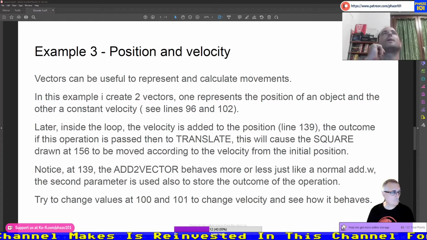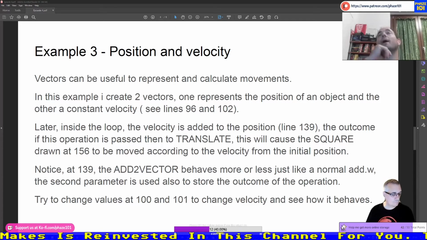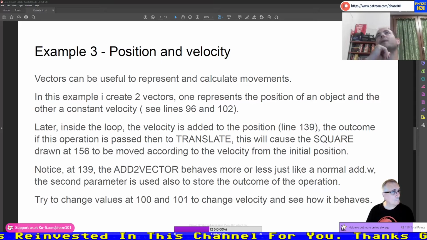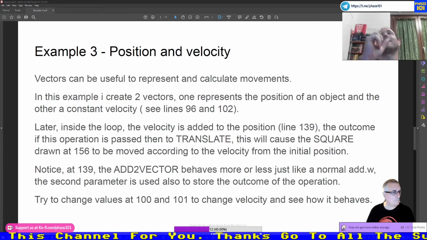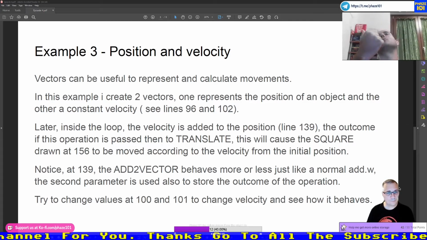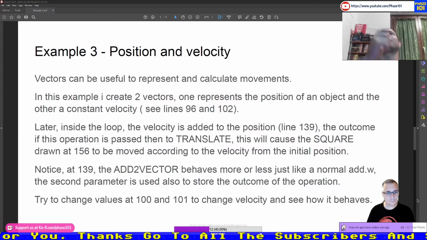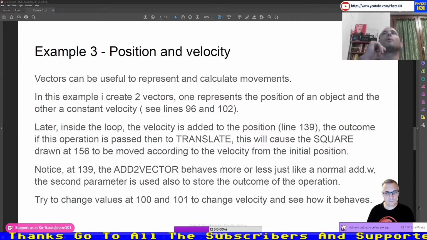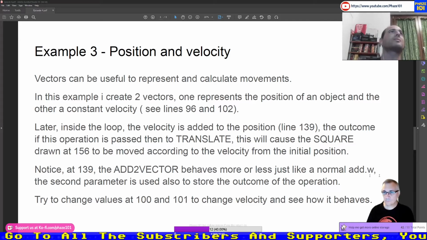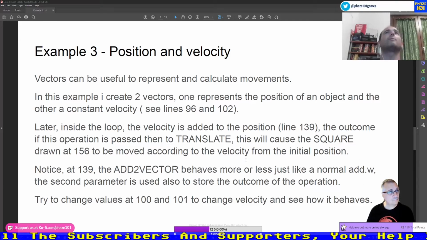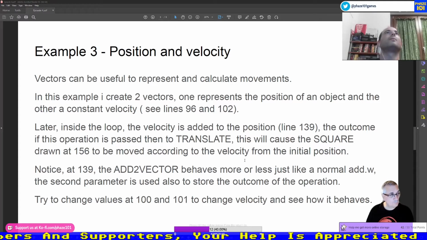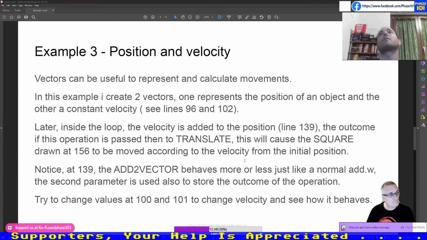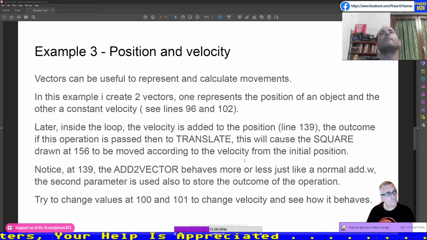So let's try to imagine that you have a sprite on the screen, and each sprite has a position, and it's stored, of course, inside the sprite data. So I have my routines to translate from a vector to a sprite, but this is another story. What I want to show is that vectors can be useful to represent and calculate movements. At least this is how I use them. A position can be thought of as a vector, and the velocity is another vector.